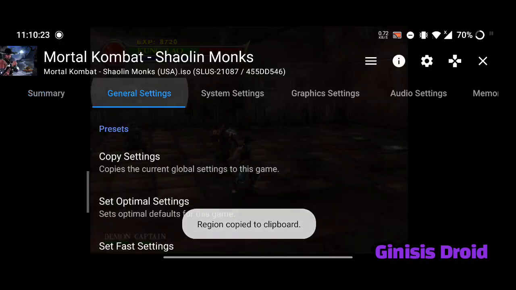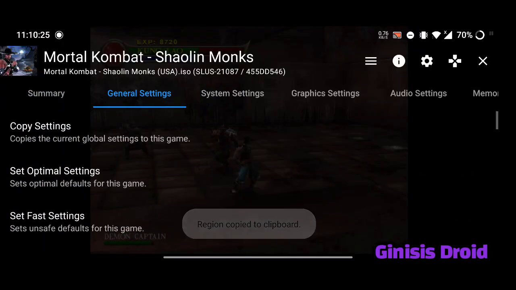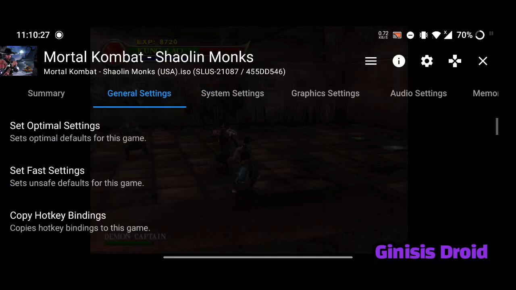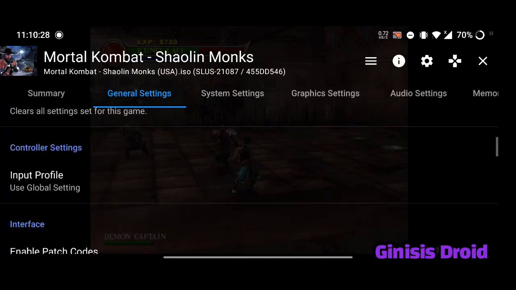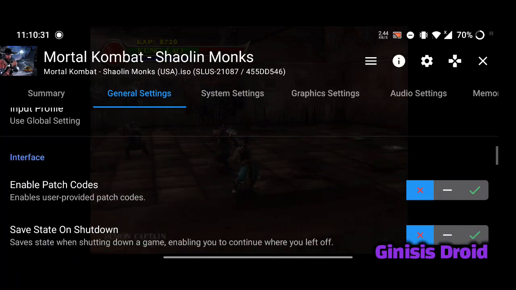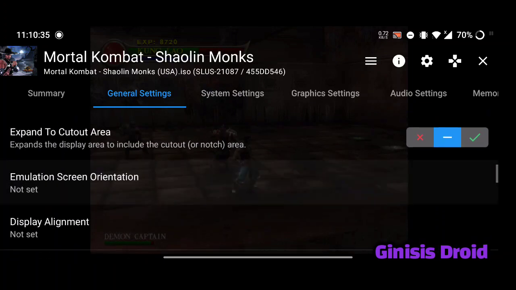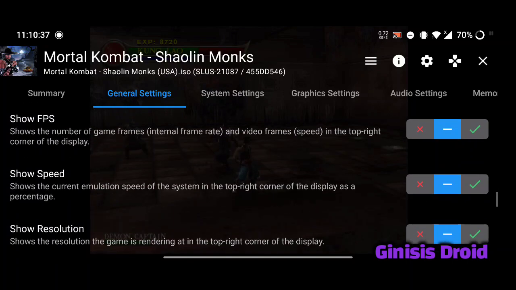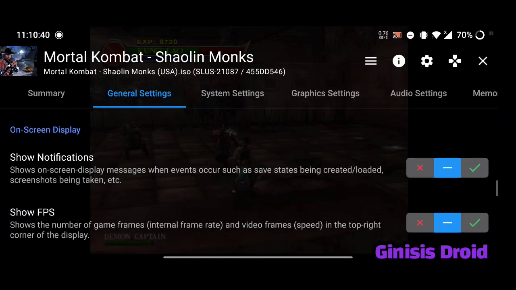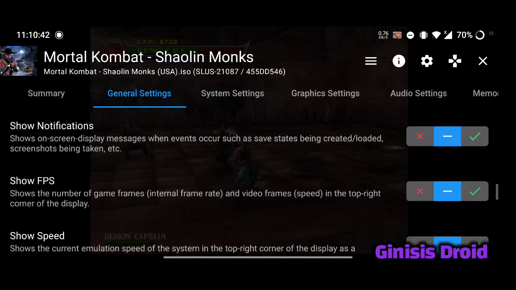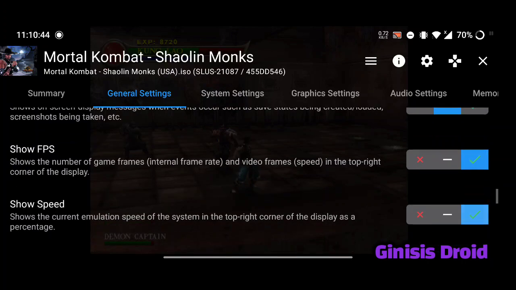The second section is general settings. We don't have much use for these settings for this game. You can turn on the FPS counter, which will show you the FPS on the top right side of the screen. And if you are enjoying the game, and you feel like it is playable, then you don't have to see these stuff, because it will only remind you the game is running slow. So if it is playable for you, then just enjoy it.